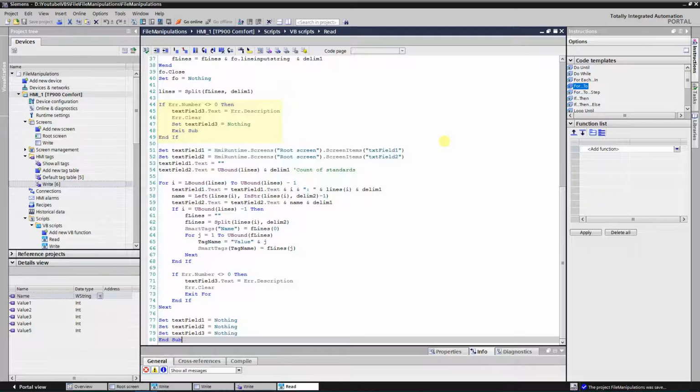Catching error again. Next, I do assign screen items to variables text field 1 and text field 2. I do add the count of the standards into text field 2. Next, I do loop through the lines, and do write each line into the text field 1. Also, I do extract the name of the standard, and write it into the text field 2.